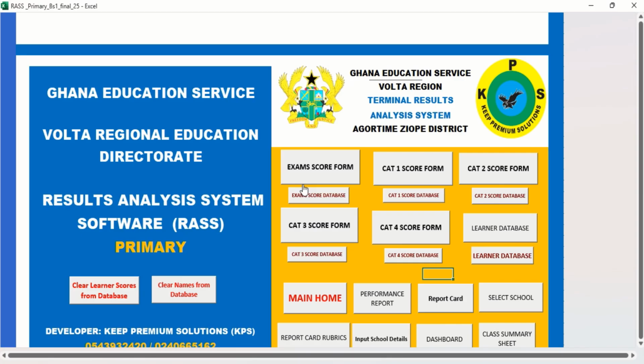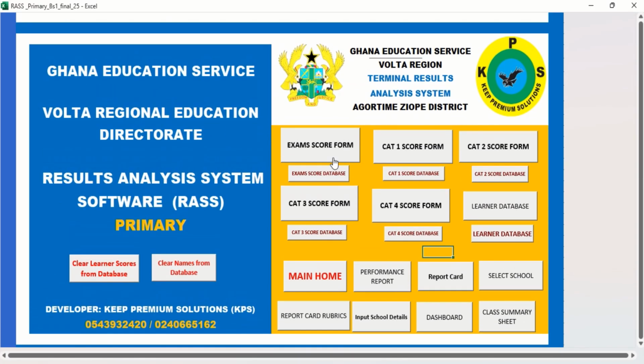After clicking on class 1, you see the class page and then the indicators that are on the class page. If you look critically, we have some command buttons over here. We have the exam score form. We have the Cat 1 score form, Cat 2 score form, Cat 3, Cat 4. Then learner database. We have the performance report, report card, school select, rubrics, school details, dashboard, summary sheet, and the rest.